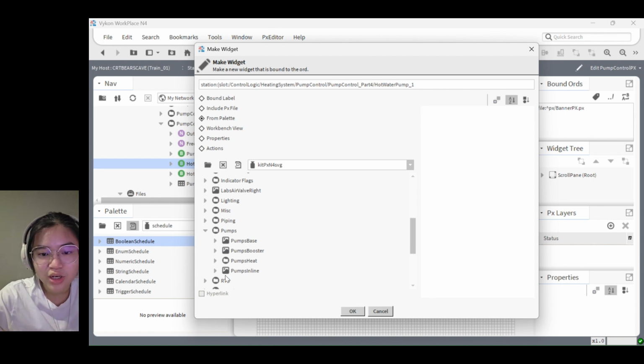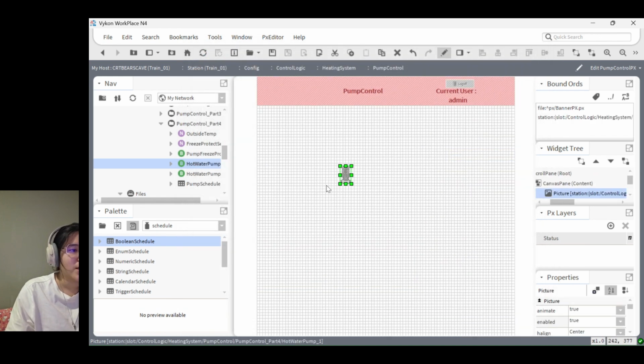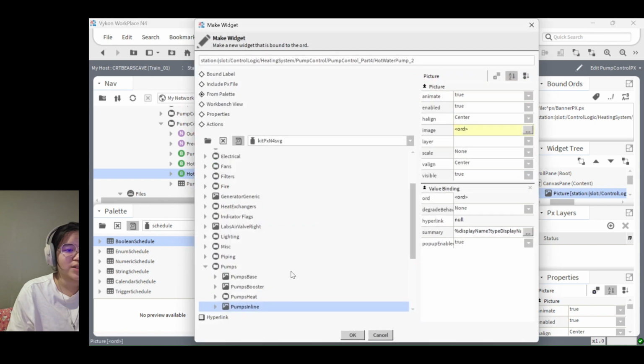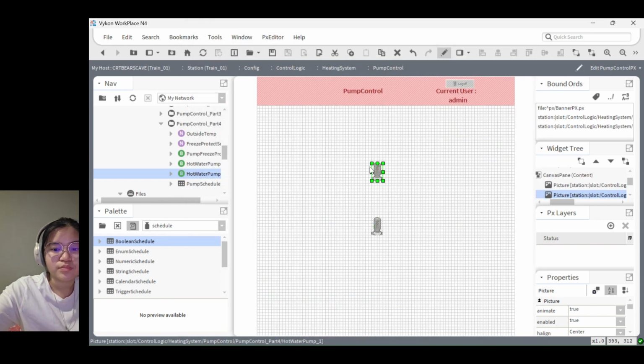Let me double check where to find it. We're going to use pumps in line. If you want to see how it looks, you're going to use this magnifying glass and look. This is what it looks like, and we're going to click it down. Then we're going to do it for pump number 2 too. So we're going to do pumps in line again. Number 2 is here. So we're going to differentiate: 1 is on top, 2 is at the bottom.